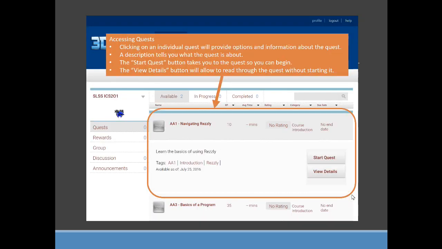Once you click on one of the quests, it shows you a little bit more information. So it gives you a description. So right now you're doing Navigating Rezzly, where you're learning the basics of using Rezzly. The Start Quest button, which you've clicked on, takes you to the quest so you can begin. The View Details button will allow you to actually read through the quest without actually starting it. So if you don't want it to show up as being in progress, then you can still look at it and see what is available there to you.